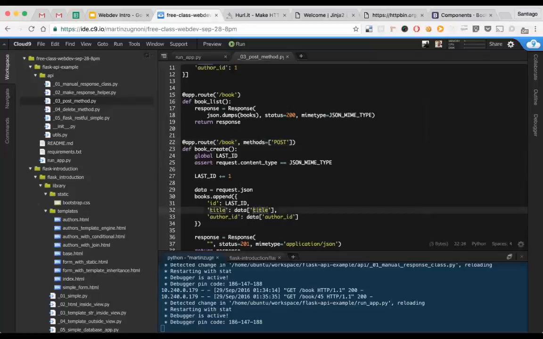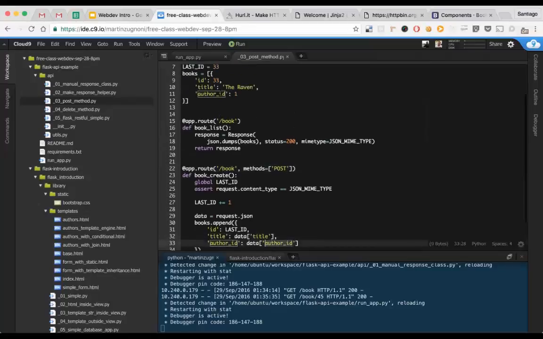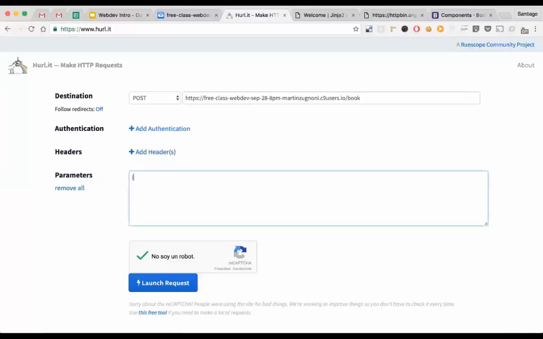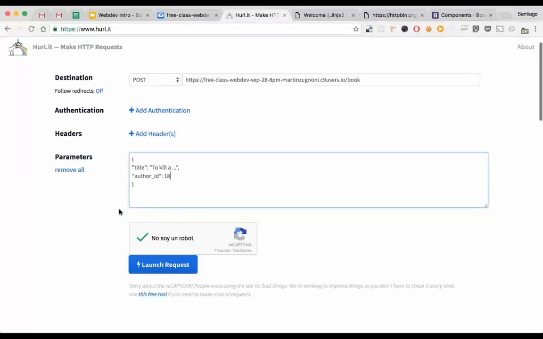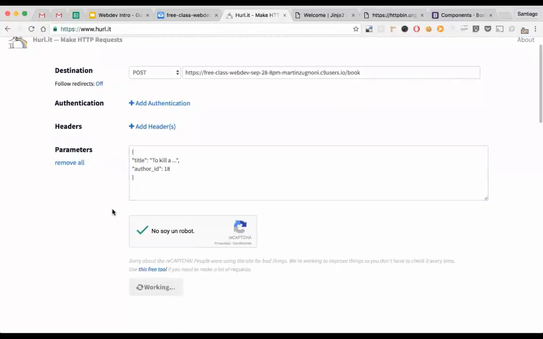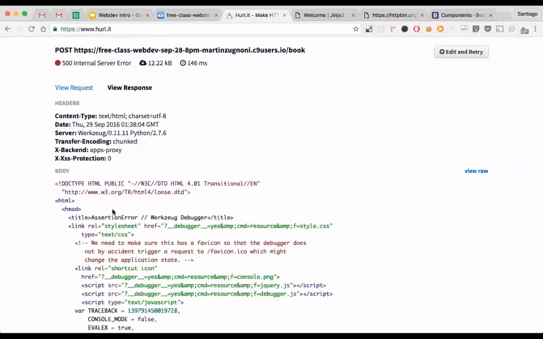So what I have to provide to the book is just a title and an author ID. So I am going to, I'm not a robot, and I am going to post a body. It's going to be a JSON body, and it's going to be, what did I say? Title, To Kill, an author ID, I don't know, 18. And now I am going to post this to my API. Boom.